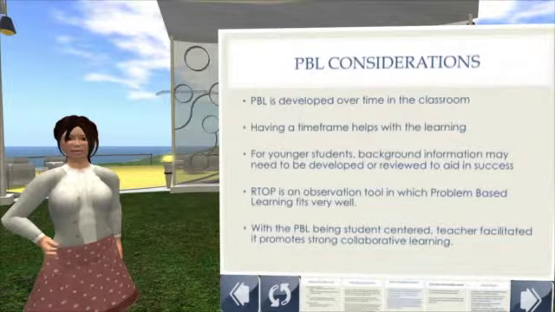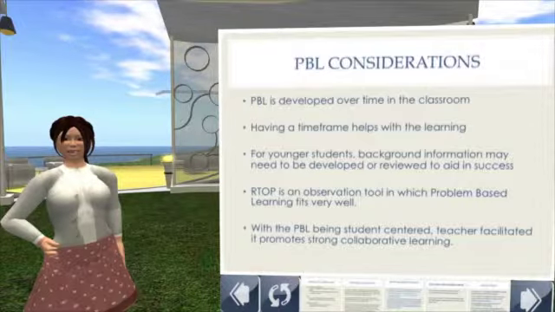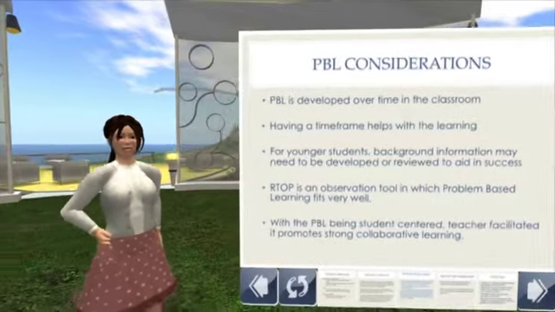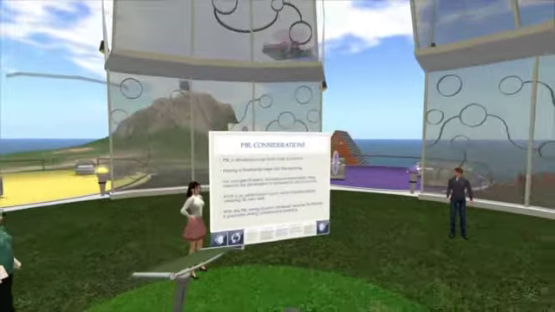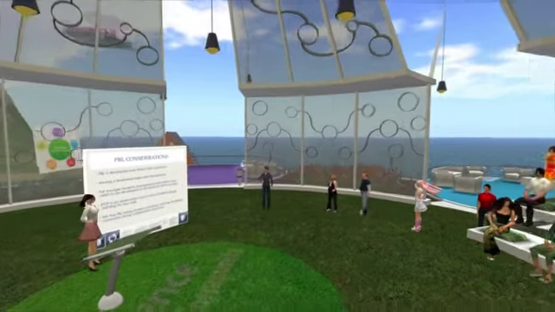For younger students, sometimes background information may need to be given to them if they have not received it in some other form or fashion, and that will give them something to build on for success.